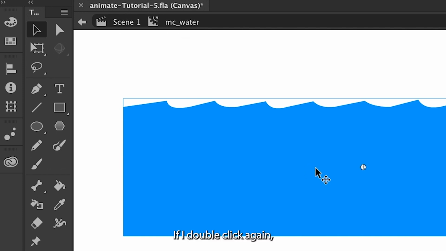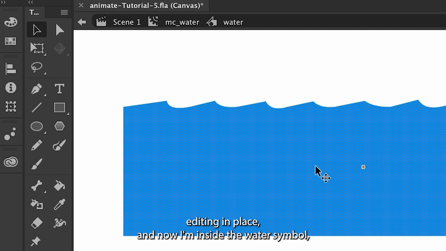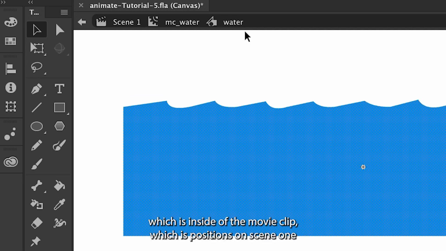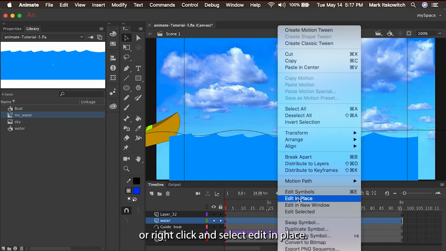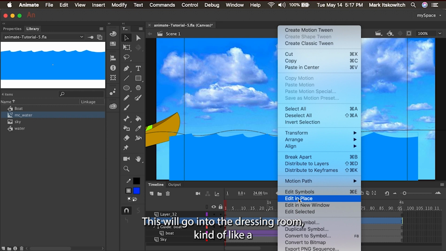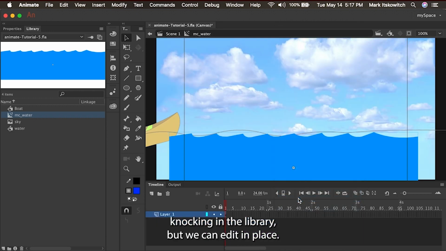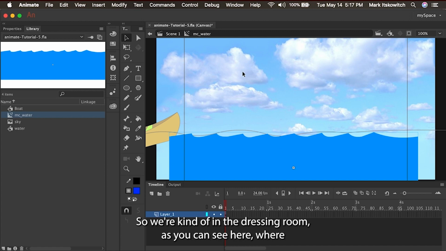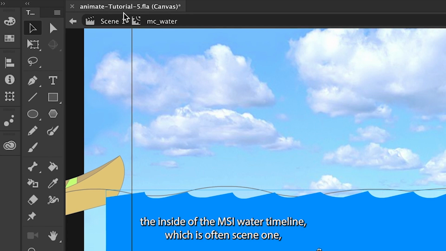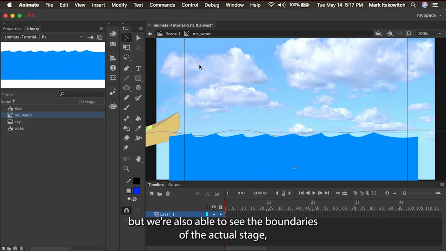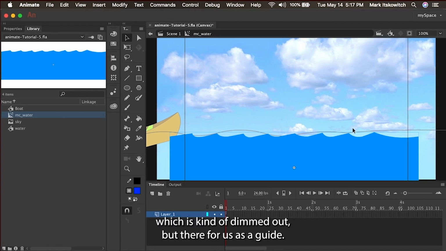If I double click again, that's called editing in place. And now I'm inside the water symbol, which is inside of the movie clip, which is positioned on scene 1. Another way to do that is to double click right here, or right click and select edit in place. This will go into the dressing room, kind of like us knocking in the library, but we can edit in place. So we're kind of in the dressing room, as you can see here, we're inside the MC Water timeline, which is off of scene 1, but we're also able to see the boundaries of the actual stage, which is kind of dimmed out, but there for us as a guide.